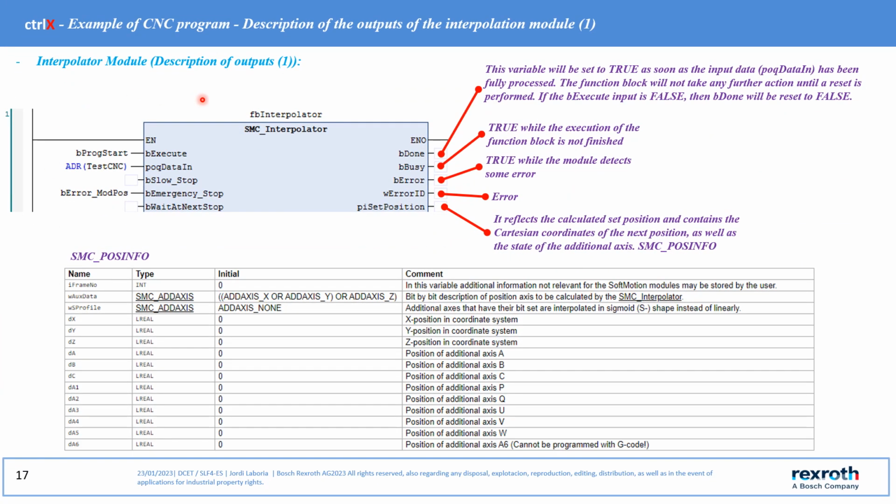Interpolator module, description of outputs, part 1. B done. This variable will be set to true as soon as the input data with machine program has been fully processed. The function block will not take any further action until a reset is performed. If the B execute input is false, then B done will be reset to false.